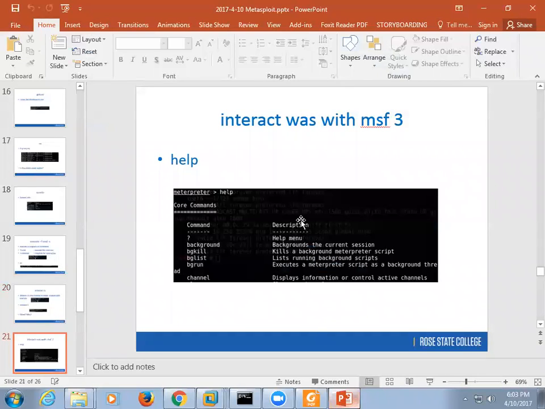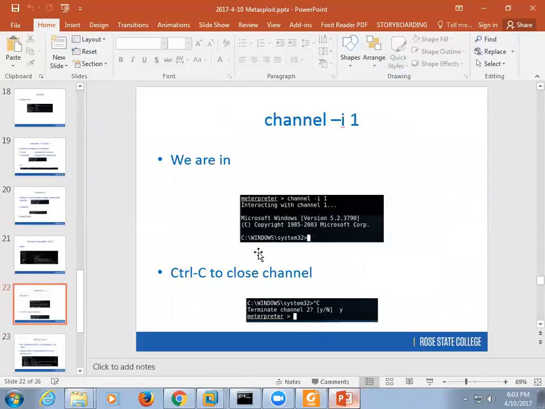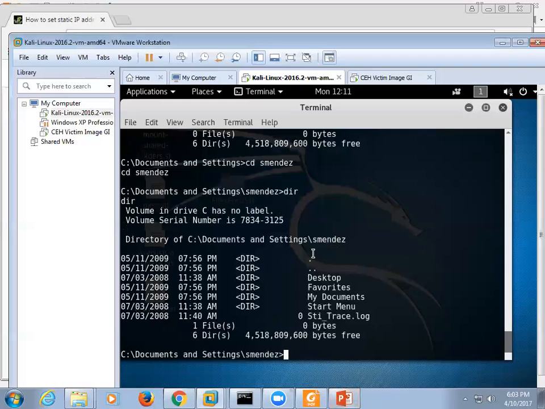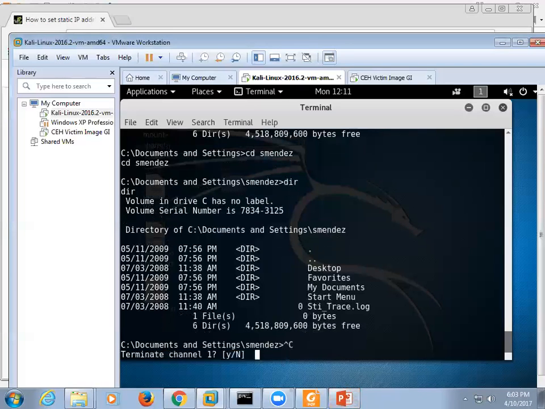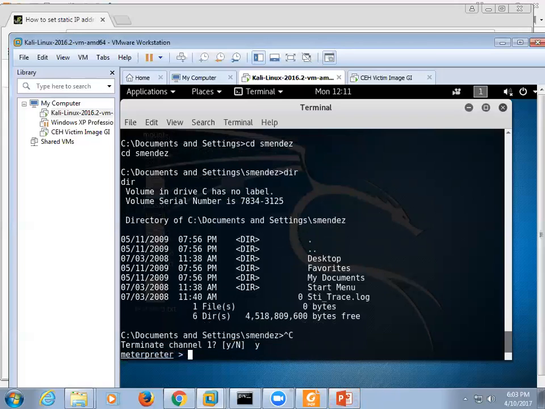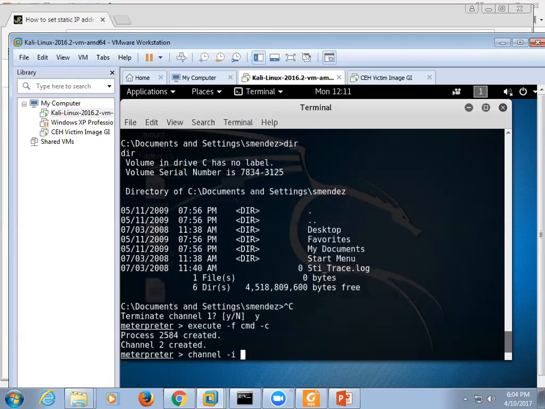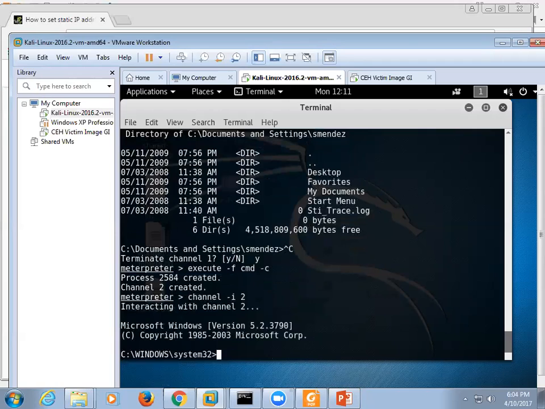Interact was with the Metasploit 3. Type help. It gives you some commands. So now we use that. Now we can do Control-C to close our channel. Get rid of channel 1? Yes. You know what? I like that channel. So I can bring it back just by executing it again and then go back into channel 2. So it's not hard to create a new channel. You can actually make multiple channels.